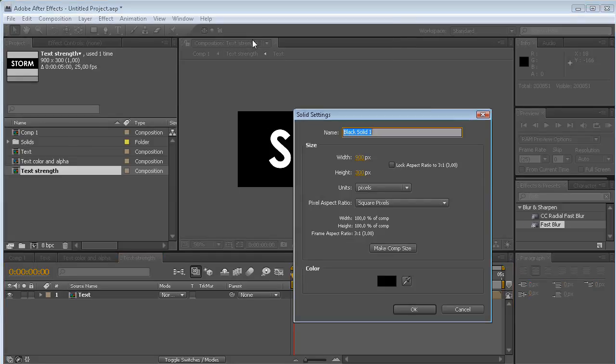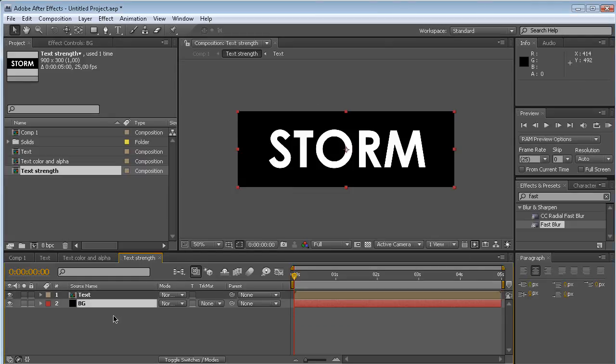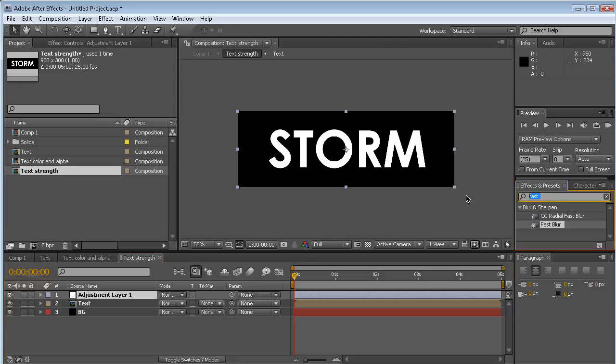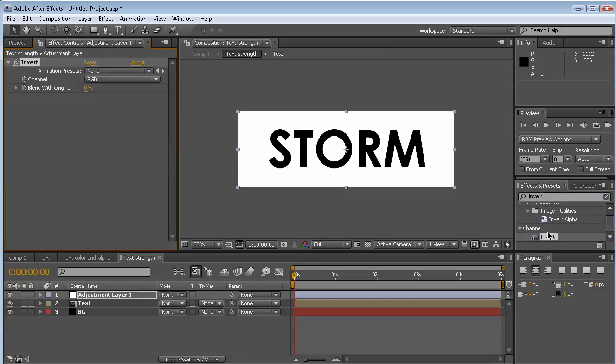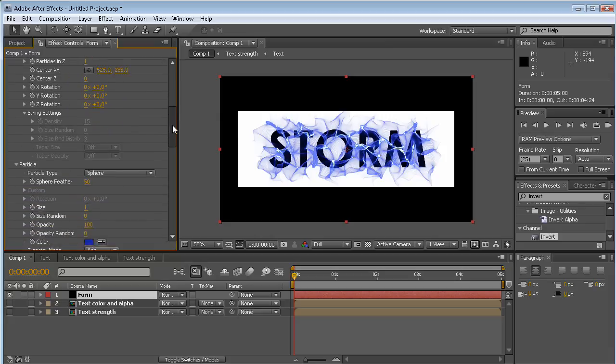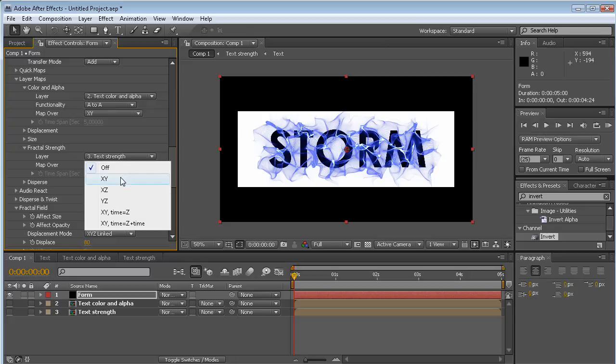So create a new solid. Background, make comp size. Move it beneath text, and let's add a new adjustment layer and apply the invert, like that. Let's see here, layer, strength, map over X and Y.